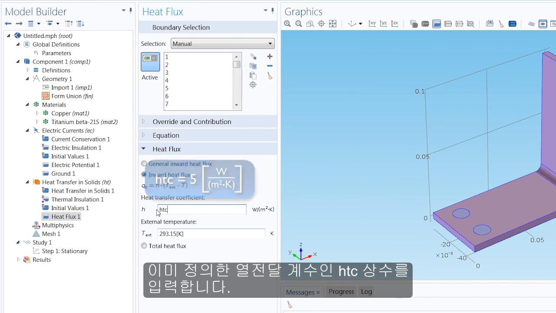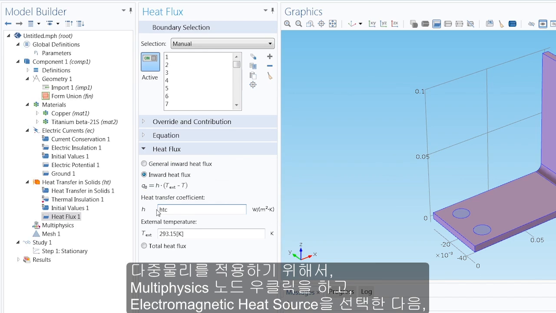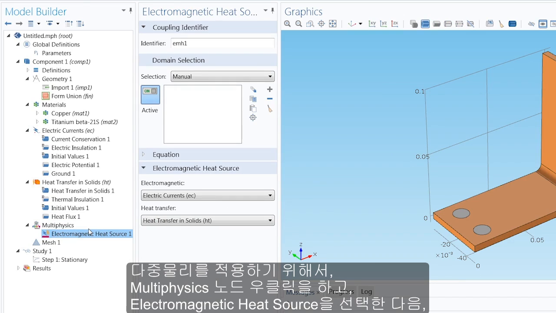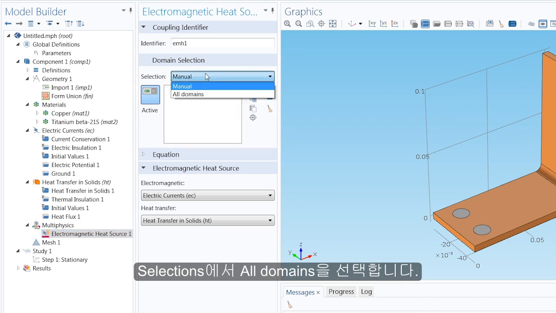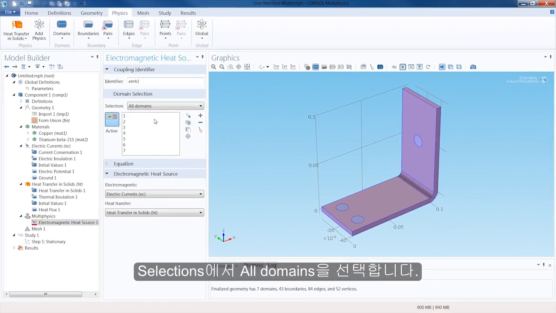transfer coefficient. To add the multiphysics for this problem, we can right-click the Multiphysics node and add an electromagnetic heat source, then select all domains from the selections list.